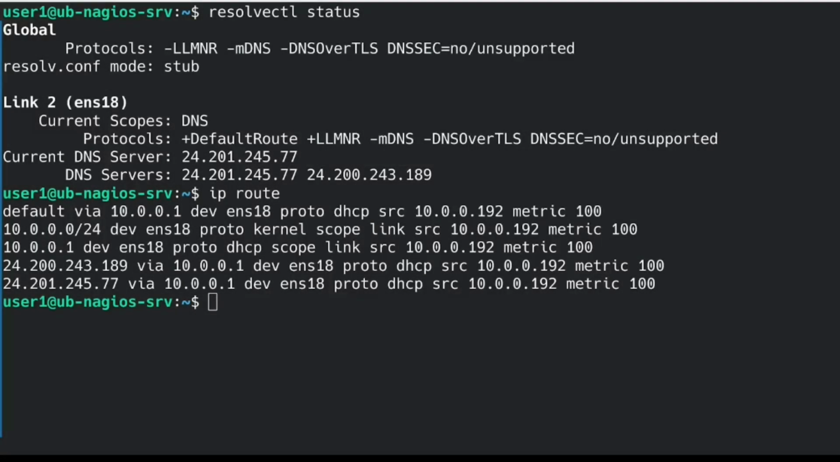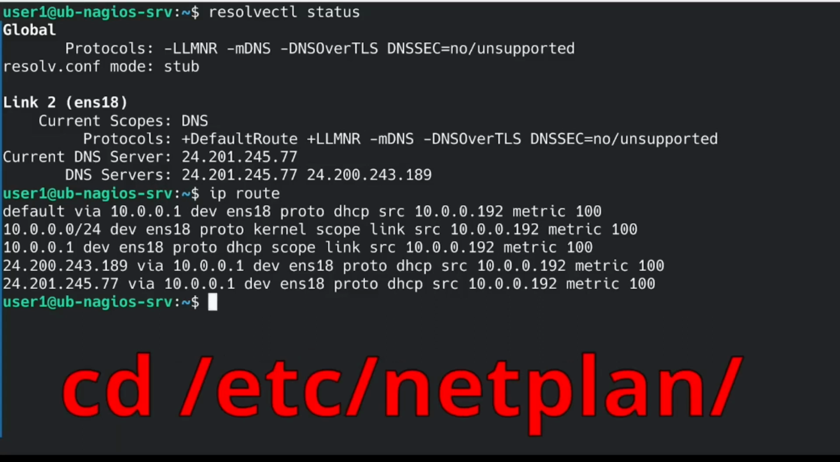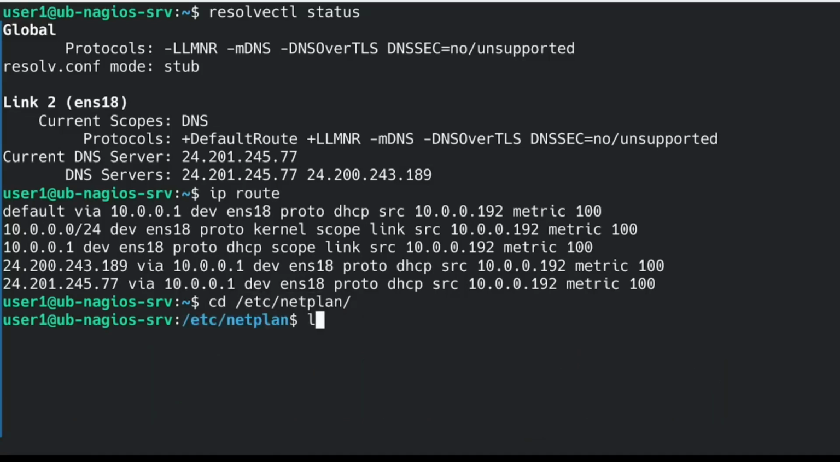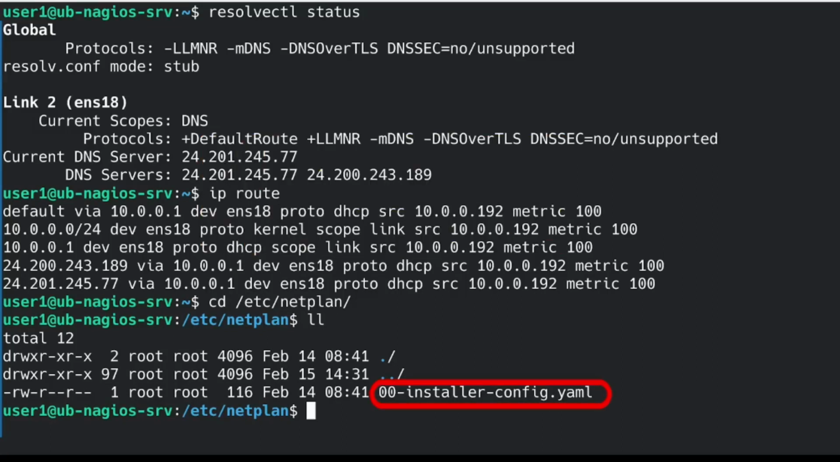In Ubuntu 22.04, the network interface config files are located in the /etc/netplan directory. So we'll do the cd command to go to this directory and the ls command to display its content. I see that I just have one config file. This is the one we're going to modify on my machine.